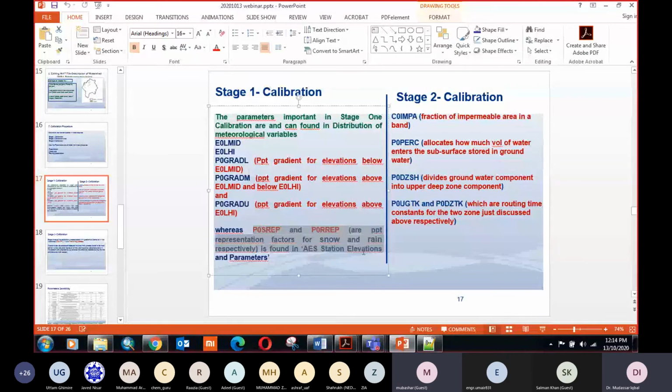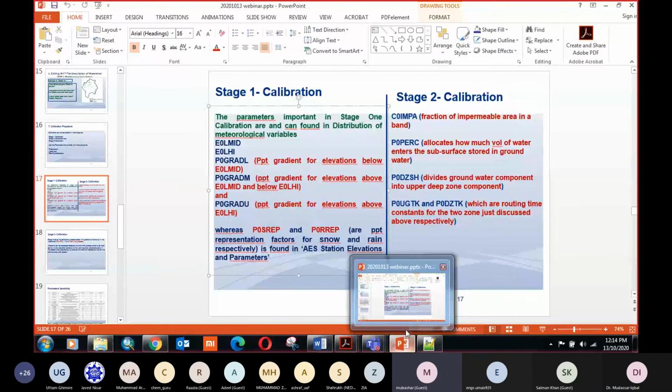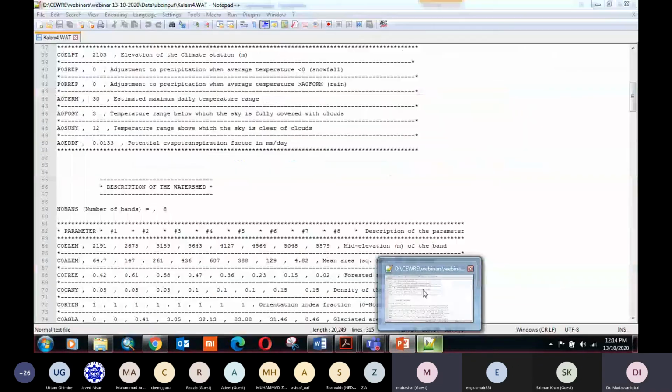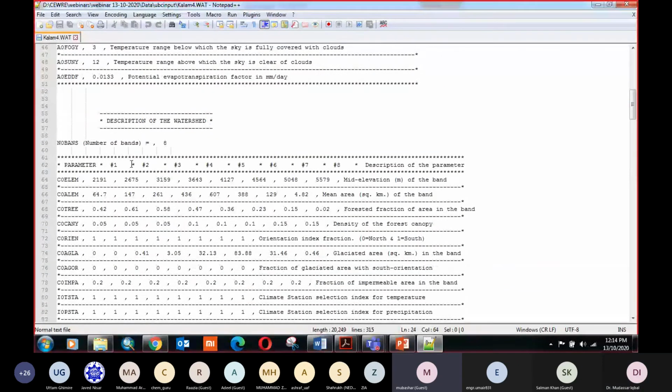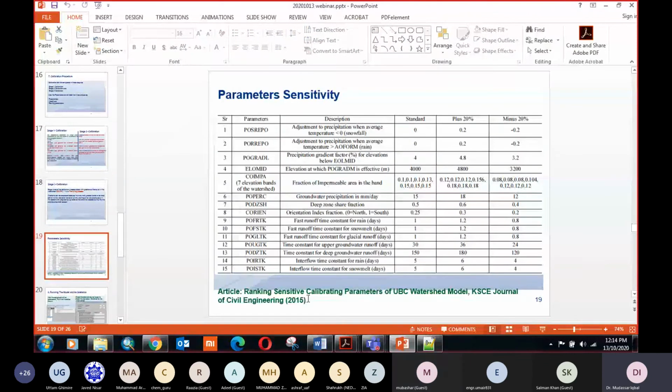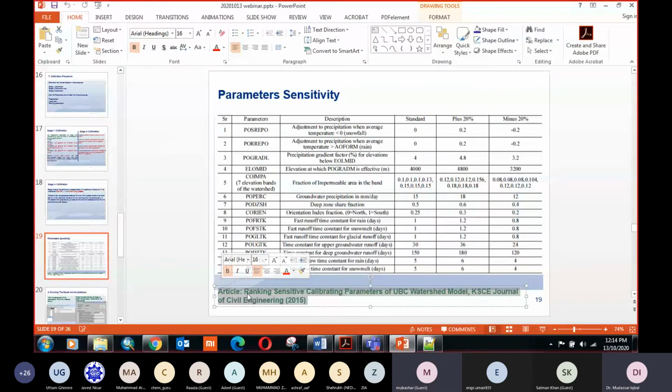Yes, you can see these are the parameters, our precipitation representation factor from snow and rain respectively. So you have mentioned the factor values for these two parameters. We can find them from the manual, or I also shared one literature here for the ranges of these parameters.